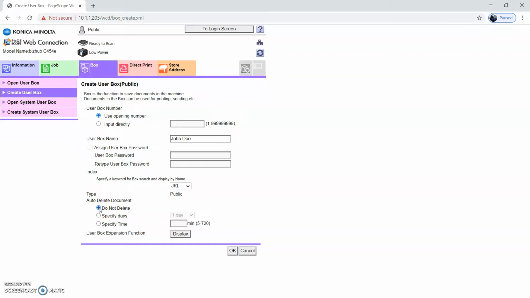Keep in mind that any medical facility that has to abide by HIPAA regulations cannot select Do Not Delete on any user box that can potentially have PHI, or patient health information, stored in it. We recommend anything with PHI be set to 3 or 7 days. After you've selected your automatic delete document times, go ahead and select OK.